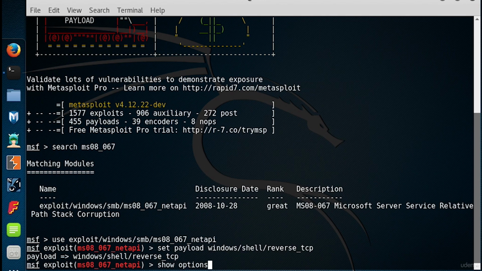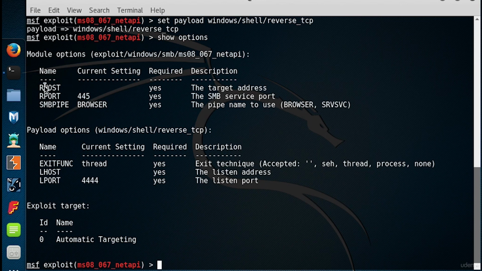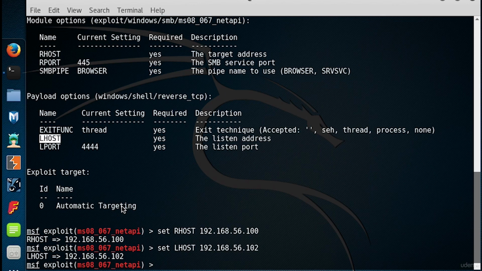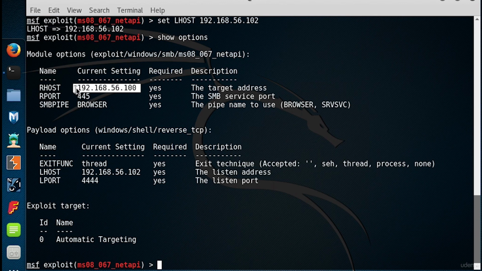We're going to do show options, and you'll see here that we need a remote host, which is the target we're going after, and a listening host, which is where we're going to listen, which in our case is going to be the Kali machine. So we're going to set our remote host to the IP of the Windows machine, which was 192.168.56.100. And then we need to set our listening host to the IP for our Kali machine, which was 192.168.56.102. And now we can show our options to verify those options took, and you can see they did. There is our Windows machine IP, and there is our listening host for our Kali machine.